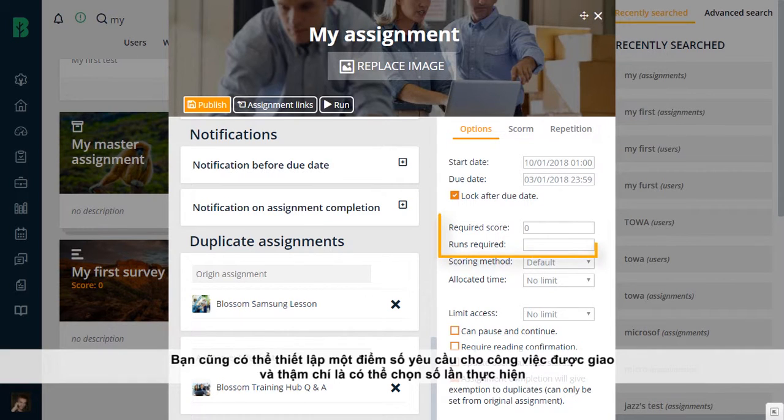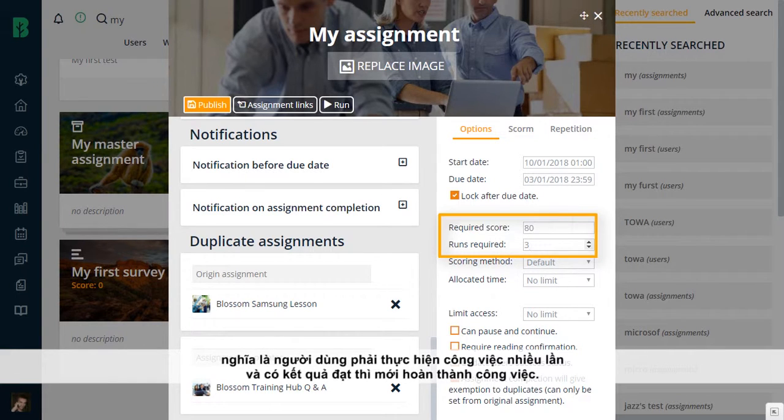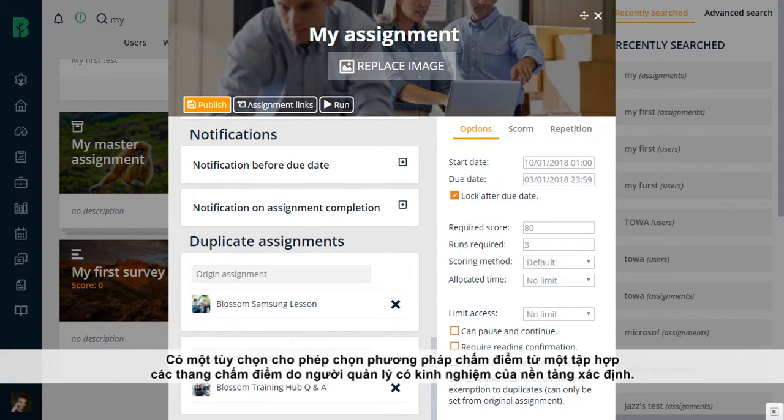You can also set a required score for the assignment and even choose the number of runs, meaning that a user will have to perform the assignment successfully several times in order to pass it. If it's relevant, there's an option of choosing the scoring method from a set of grading ladders that can be defined by the Platform Power Manager.